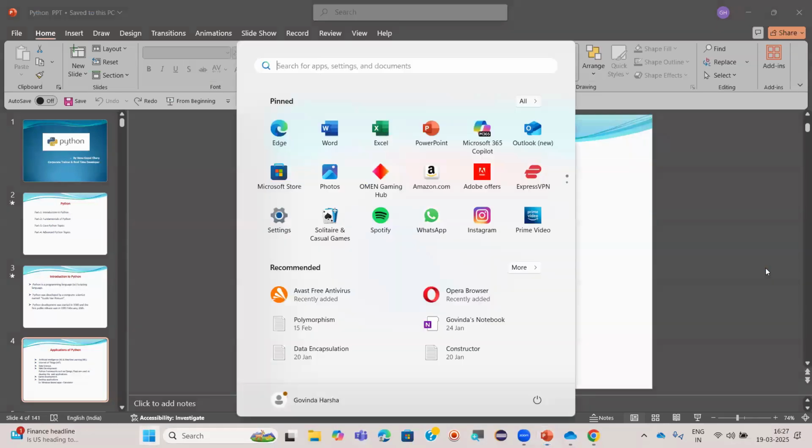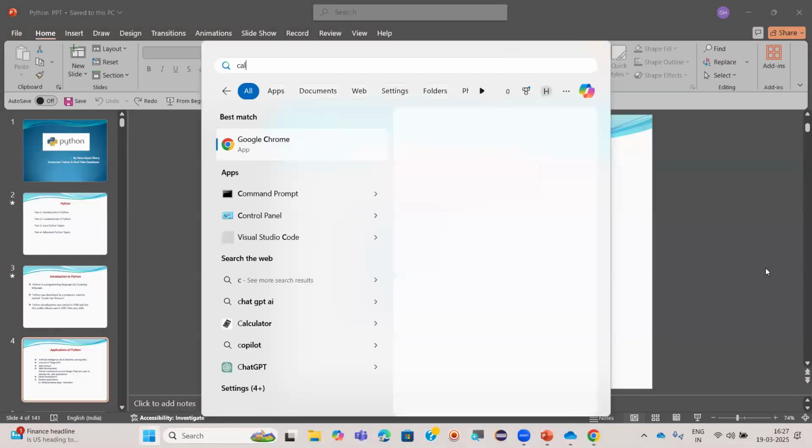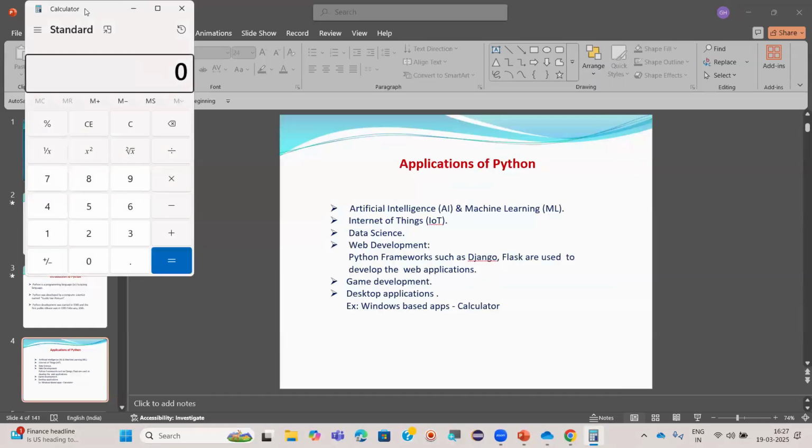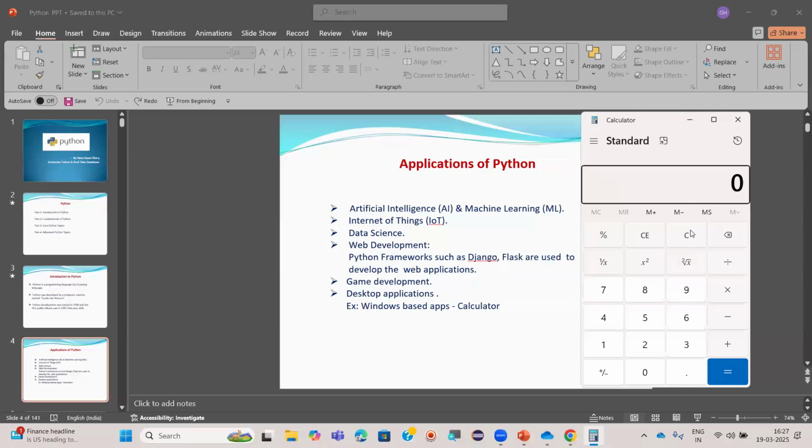Suppose if I search here, see calendar here, or calculator here. So calculator is one app. Right now it is available in Windows. Like that, you can also find it in other operating systems. Now see, this is one calculator, and here we can do some simple calculations that you already know, right?